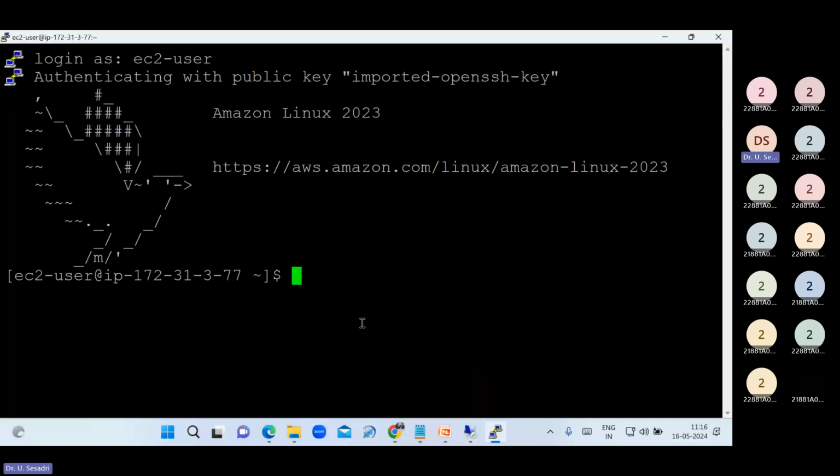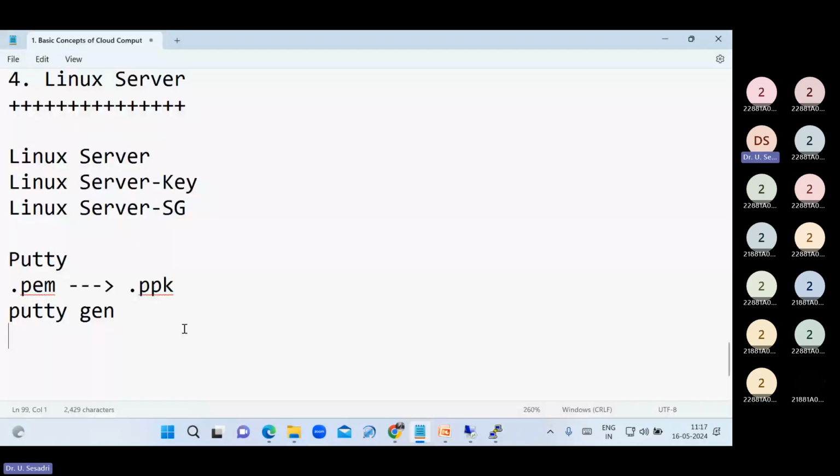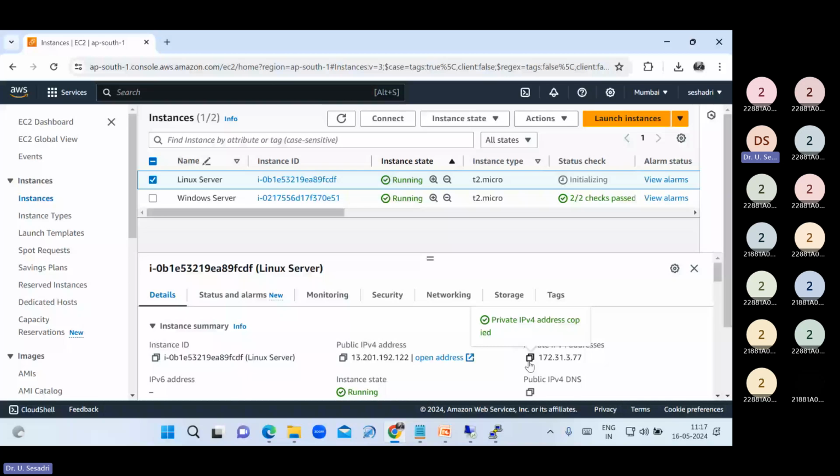Now I am connecting the Linux server. See that? Do you have any doubt? You have to copy and paste the IP address. Open the AWS portal, copy the private IP address, and here I am pasting. These two are the same.